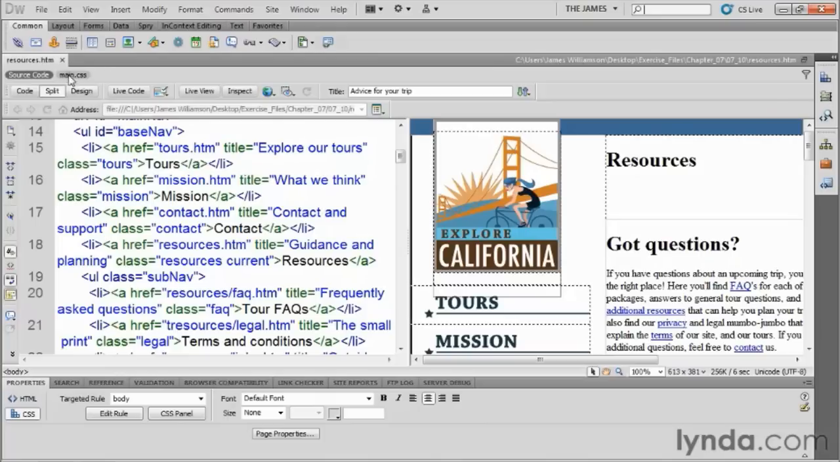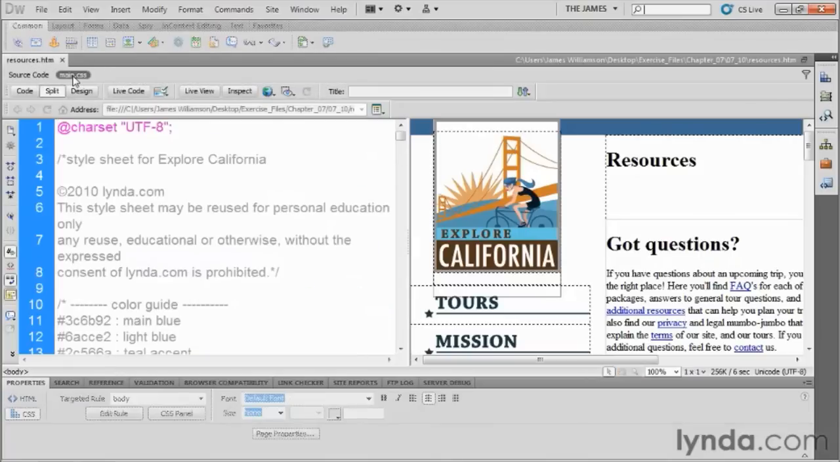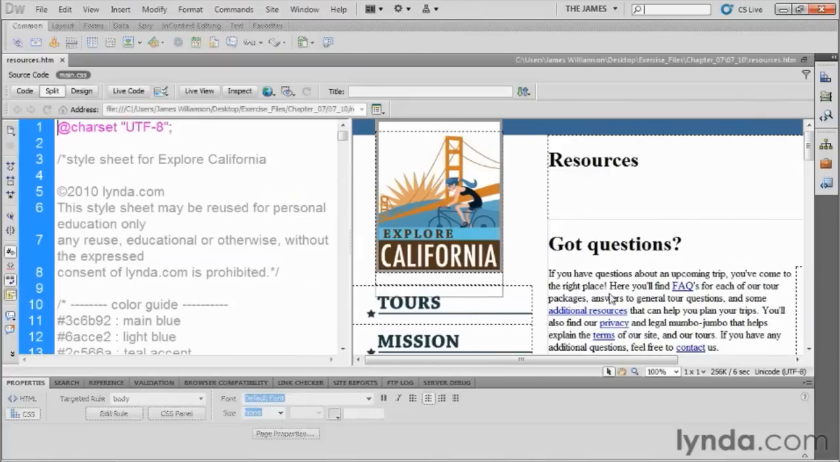All right, so what I need to do is up here underneath the name of the file, resources, I need to click on my main CSS so I have that open. So we're looking at our CSS on the left-hand side, we're looking at our design on the right-hand side, and we'll be able to focus back and forth between the two in order to do what it is that we need to do.